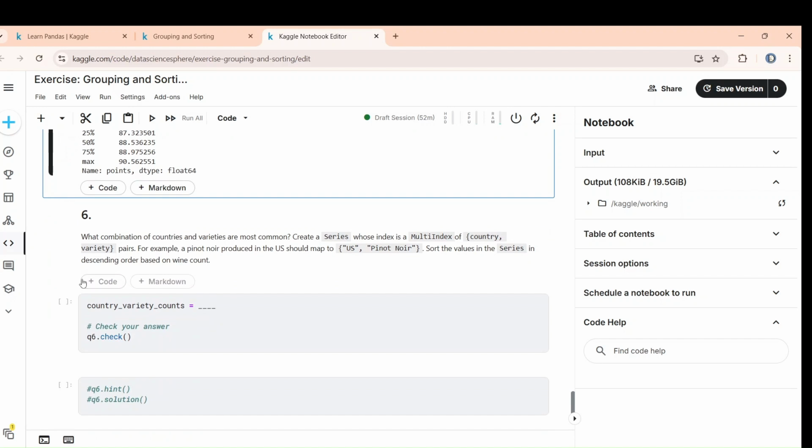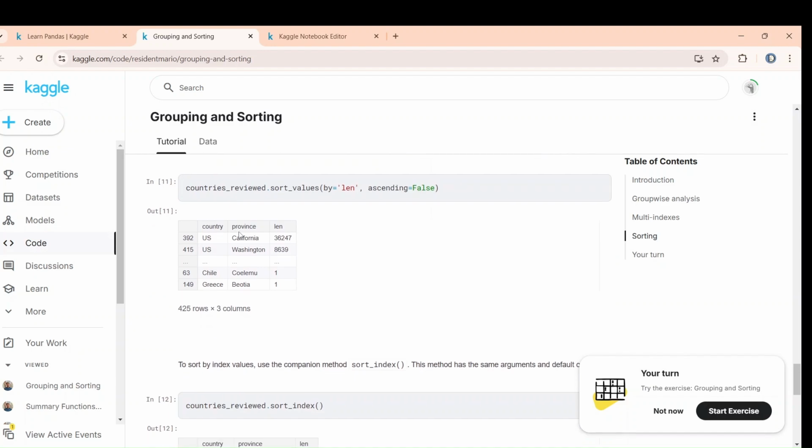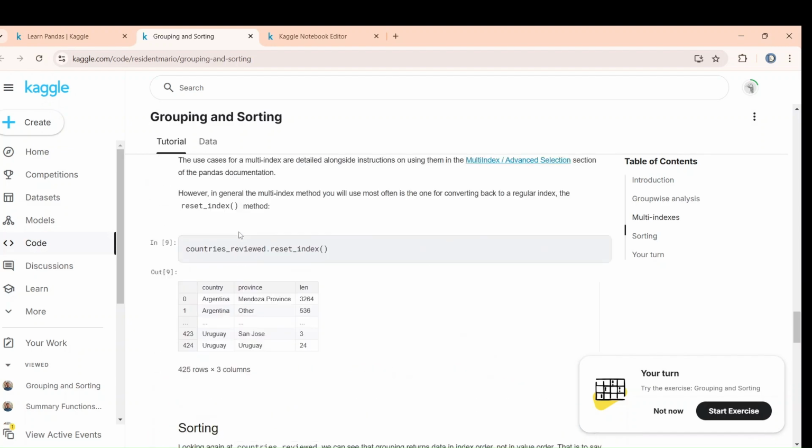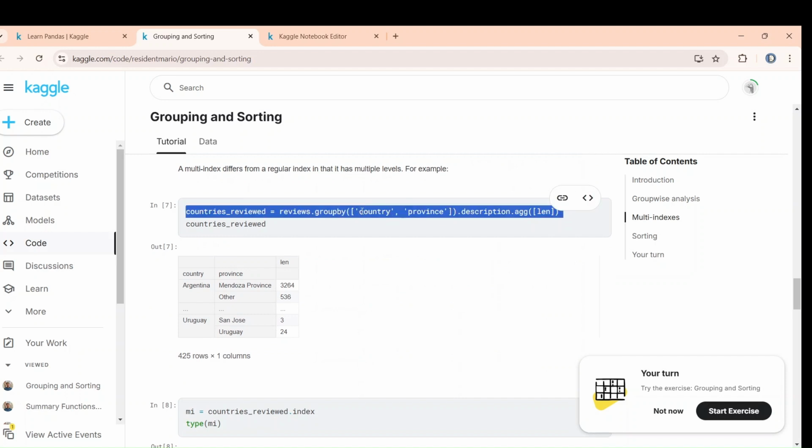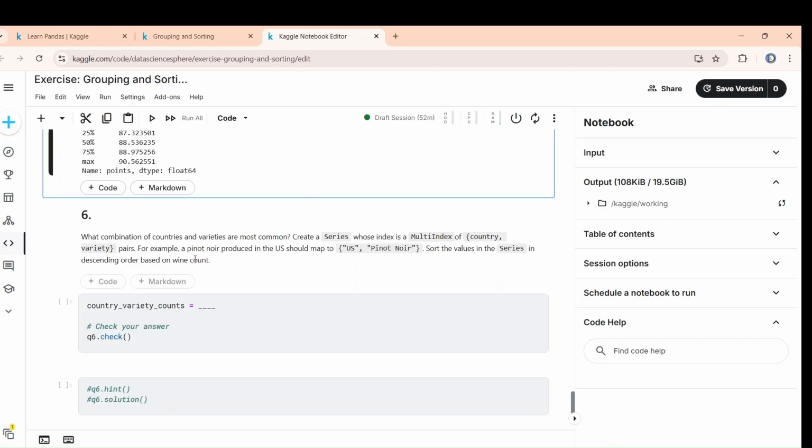See. What combination of countries and varieties are most common? So, multi-index. Create a series whose index is a multi-index of country and variety. What was that multi-index? This one. Okay, same like that you have to do. For example, US would be mapped to US and Pinot Noir produced in US. Sort the value series in descending order based on wine count.